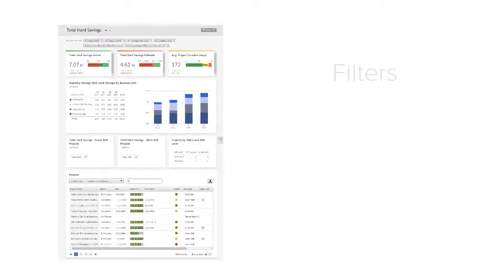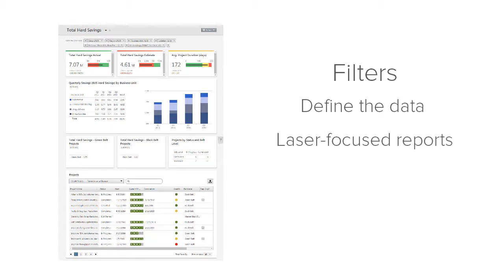So that's our look at filters in the dashboard. They let you select the projects that help you define the data you want to see in your dashboard summaries. That, in turn, gives your stakeholders the laser-focused reports that can help to guide the key decisions your company needs to make.